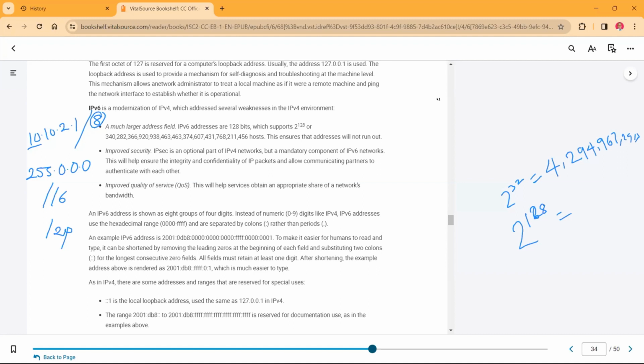Basically, it's going to give us 340, 282, 366, 920, and so on. Let me share. So 2 to the power of 128 is going to give us that number. You can see.